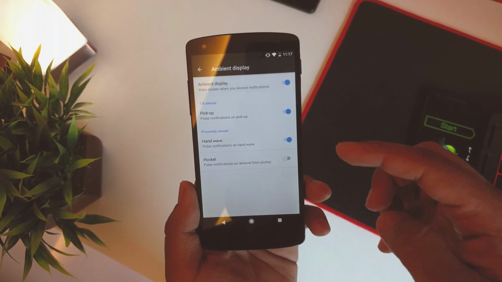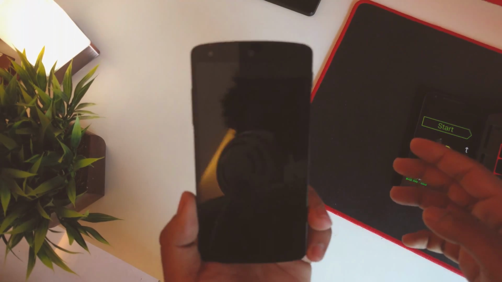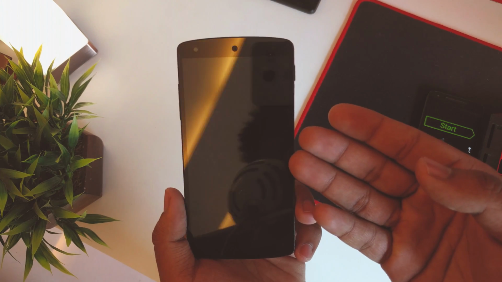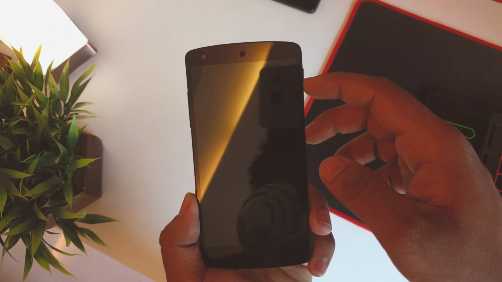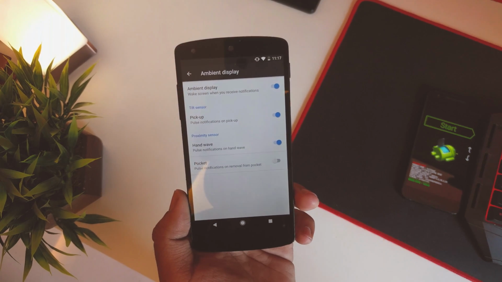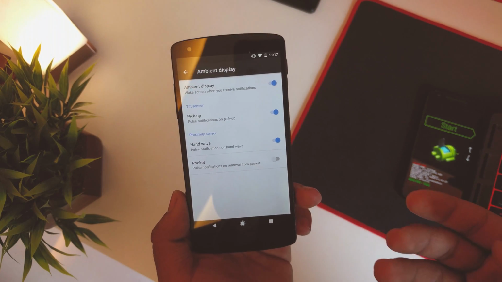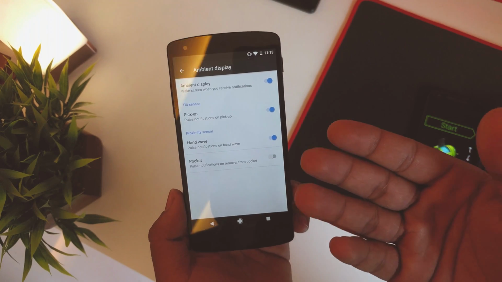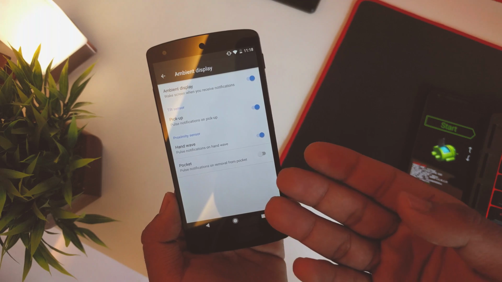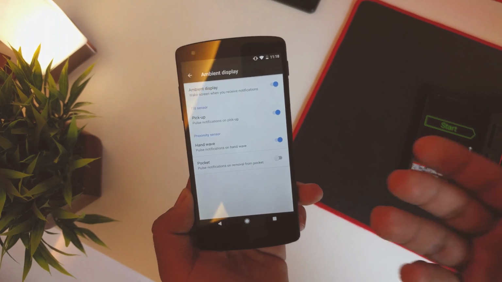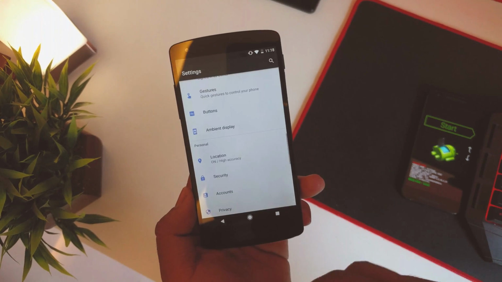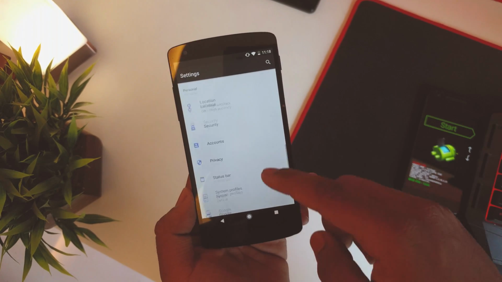I've disabled this, but it's basically the normal ambient display screen. I don't know why it isn't coming on right now, but maybe because I don't have any notifications on my screen. But yeah, it works like the normal ambient screen, nothing too fancy in this. We have pickup, we have hand wave, like the motor gestures and stuff. We have pocket, it says pulse notifications on the removal from pocket, so it will detect when you remove your device from the pocket, and it will, I guess, enable the ambient screen and stuff. Then we have location, security, accounts, everything's normal.